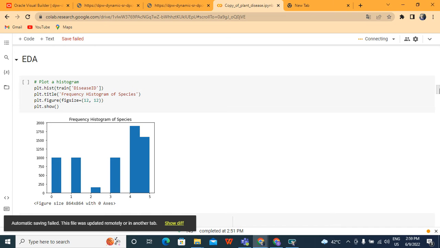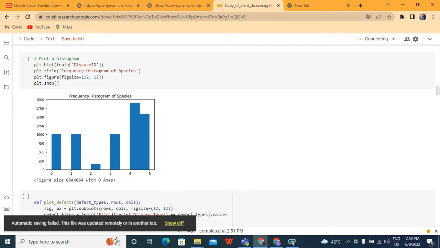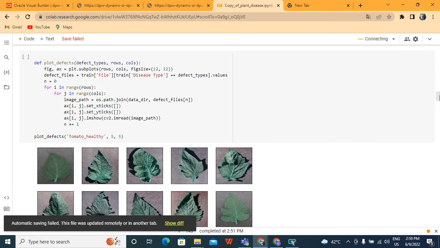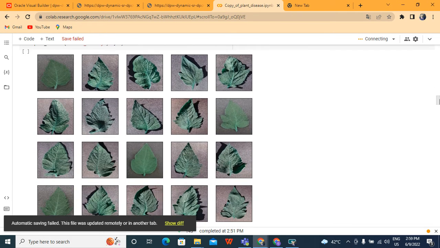Next, we are plotting a histogram. Here we can see the 0 type of disease has 1000 images, and coming to the second type of disease we have 250 images, and so on. Just for reference, we are showing the images of tomato healthy in 5 cross 5.